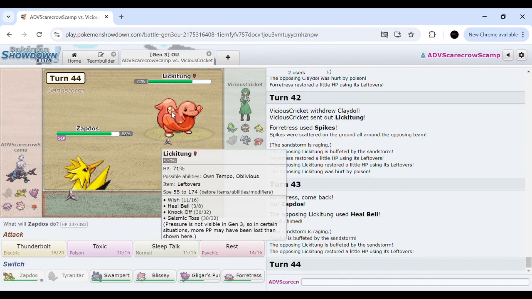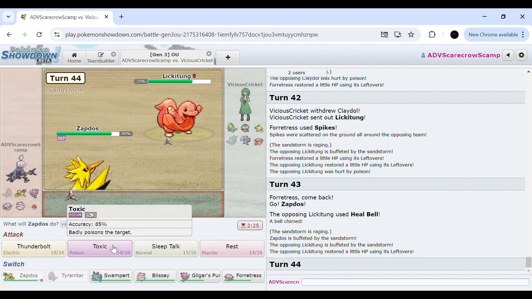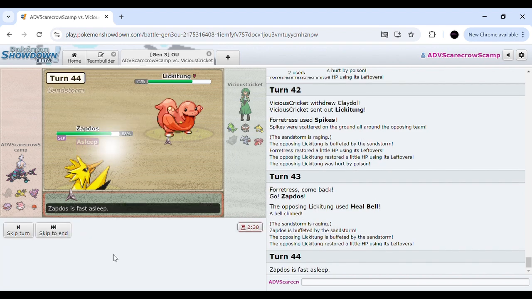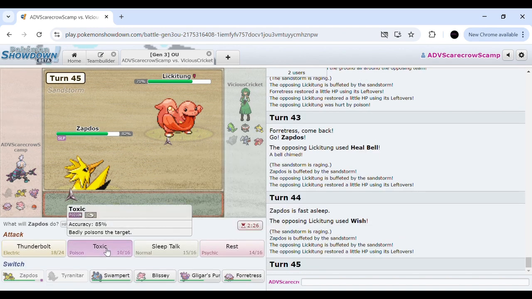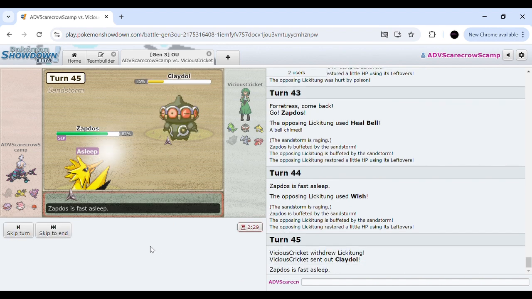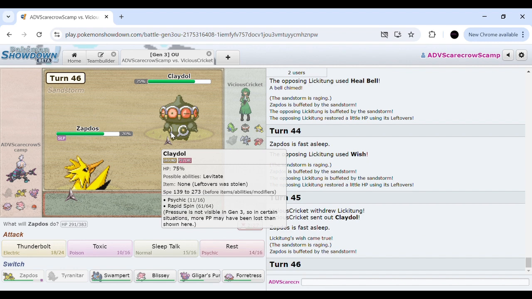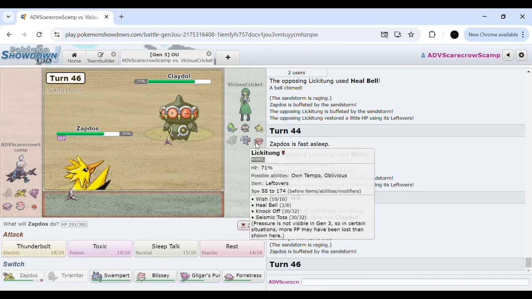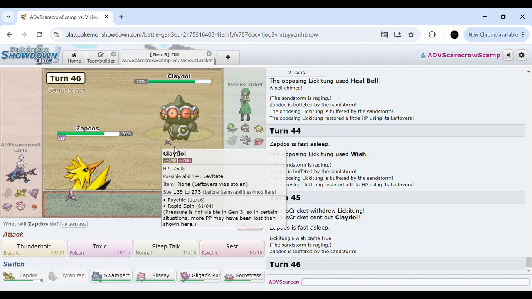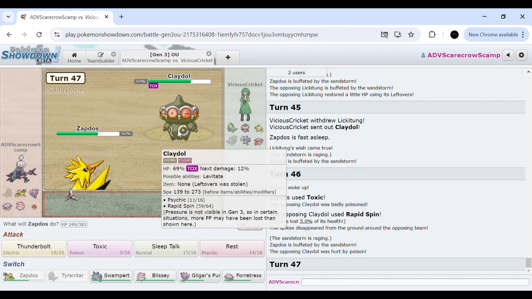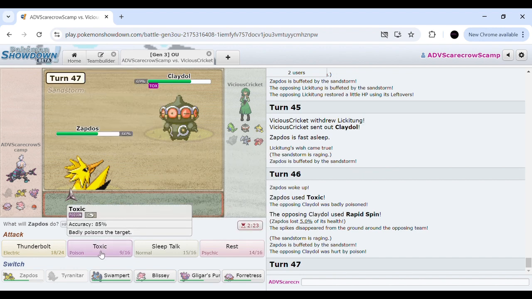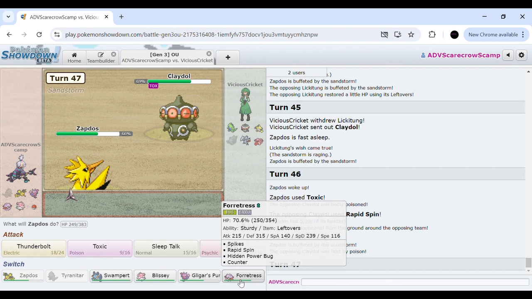That was a heal bell. A heal bell. Oh, Claydol enjoys such a thing. And Claydol's back to fruition. Licky tongue is being the most powerful creature ever conceived. I will toxic the Claydol again. I am hoping to win eventually. Zapdos, you know what? Is healthy enough.